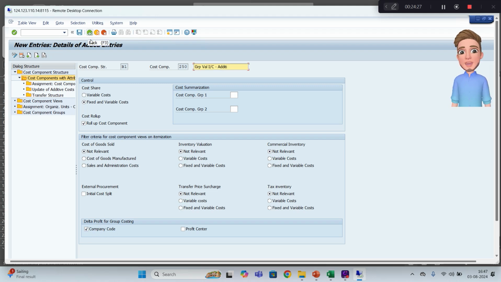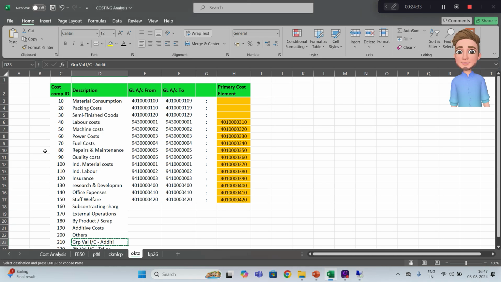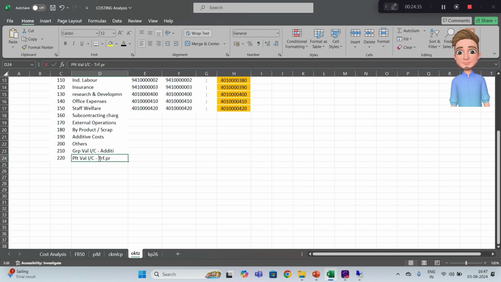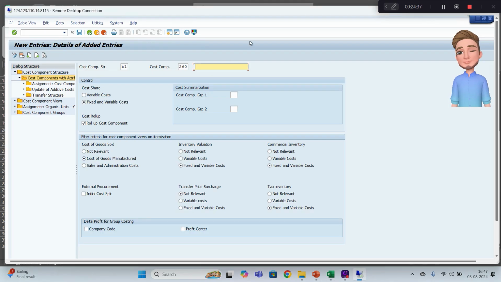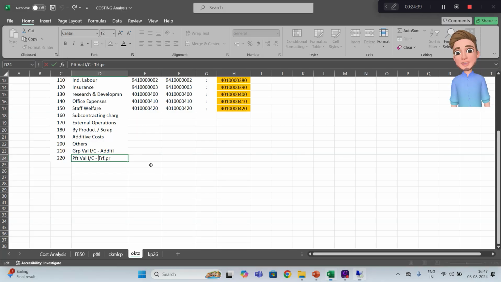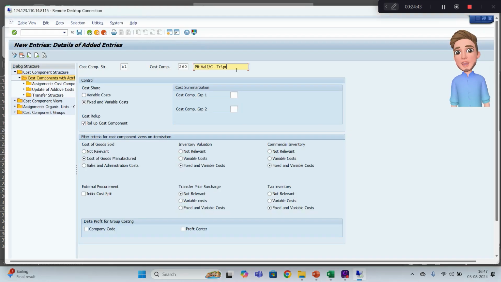Then next one, similarly profit center valuation, B1 260. I'll say profit center valuation here. This is not relevant again for any of these things. Not relevant, not relevant, not relevant. It is only relevant to profit center. Then save.